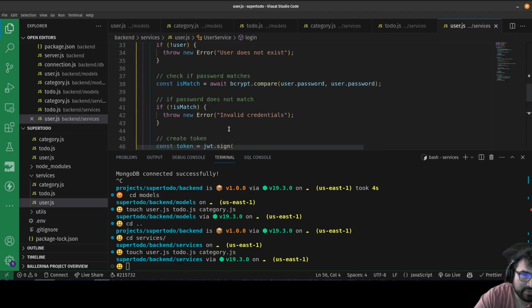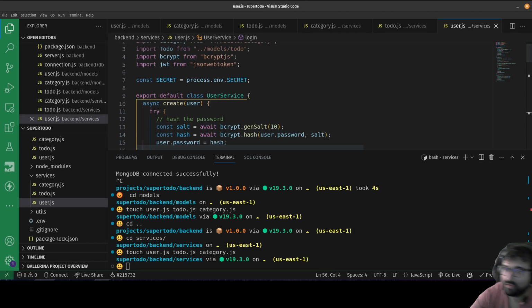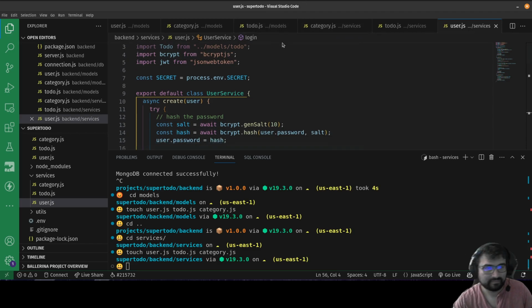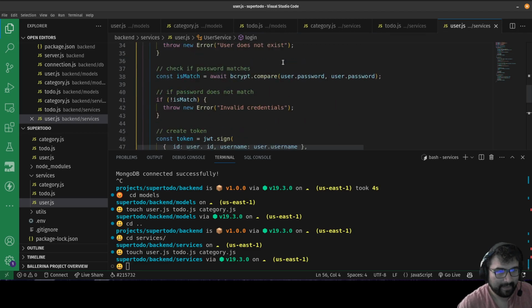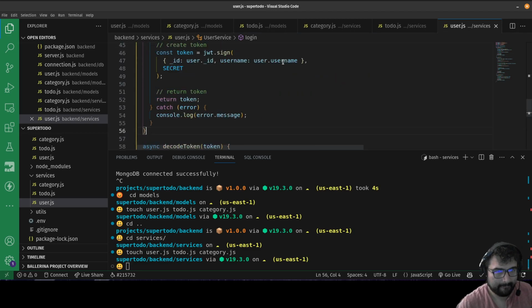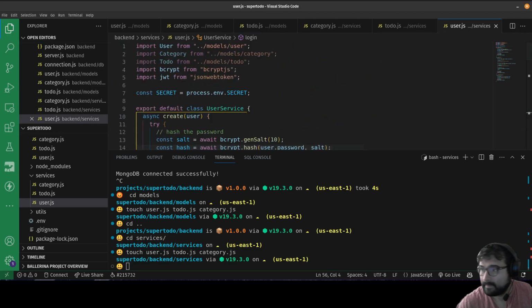So we have our user service with these three functions that'll do that job for us. I'll stop here. I just don't want any of these videos to take too long.